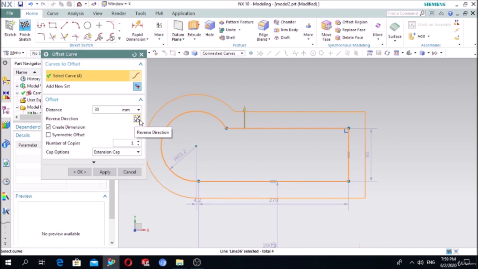Also you can make it symmetric. If you select symmetric, you see the offset on two sides, this side and the inside. So there are several options to make the offset curve.